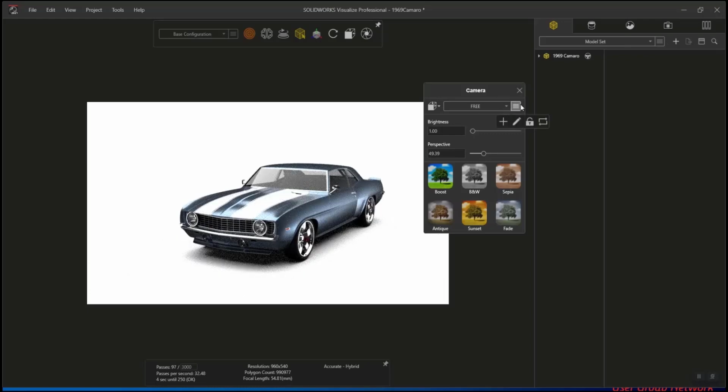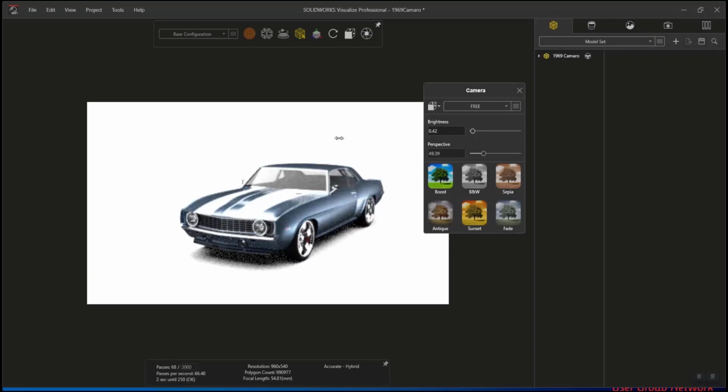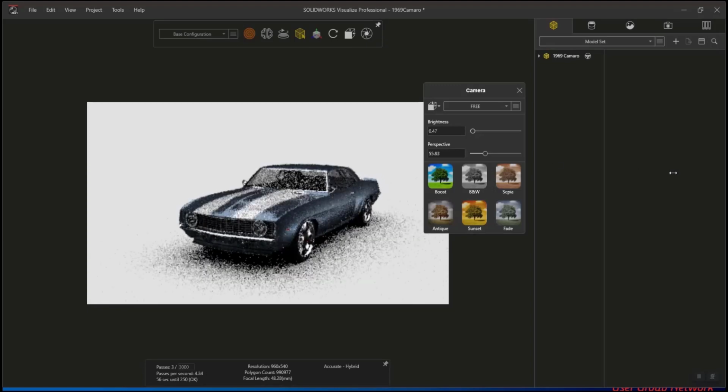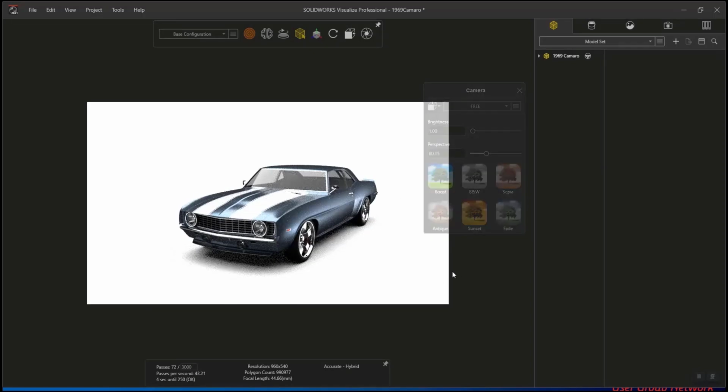And we have multiple cameras. We can add multiple cameras. We can add brightness on the object. We are reducing the brightness here. We can change the perspective of the image, how the image is going to look. And if you want, we can add boost on the material. So this is how we can use the camera panel to add special effects on the model in a Visualize project.